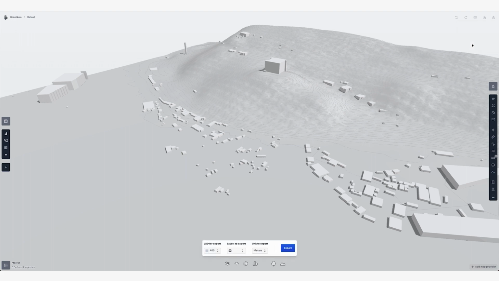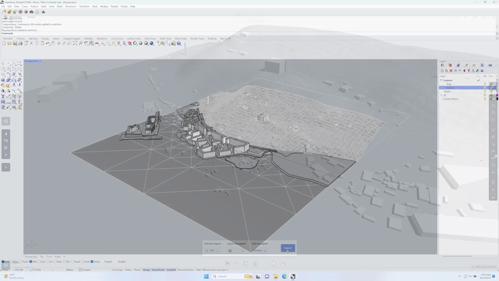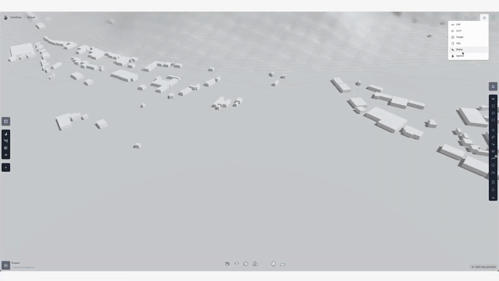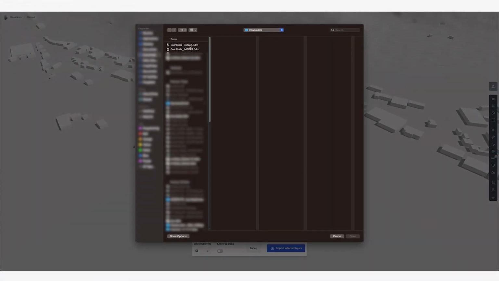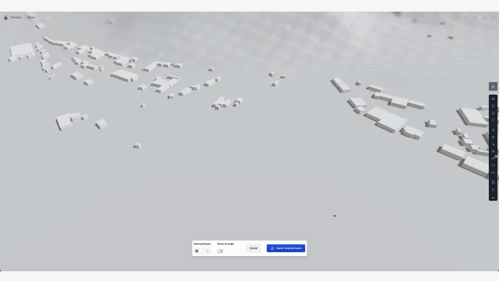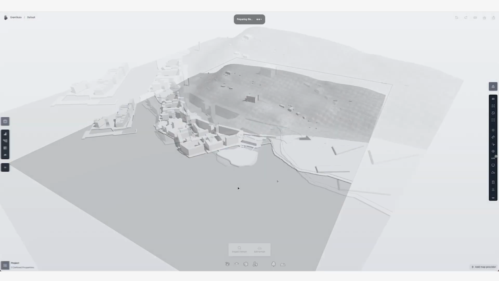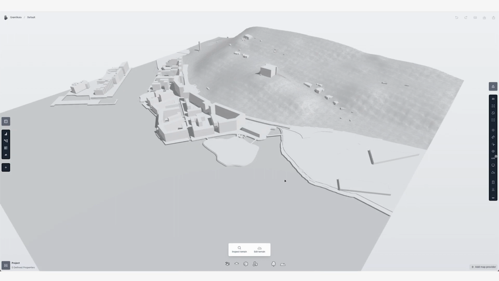Multiple architects have been working on different parts of this development, and we have a competition brief that we also want to include as context. Since Spacio operates very well with Rhino, we can easily combine the real context with the competition brief using the Rhino import. We now have the proper context and a good foundation for starting our project.